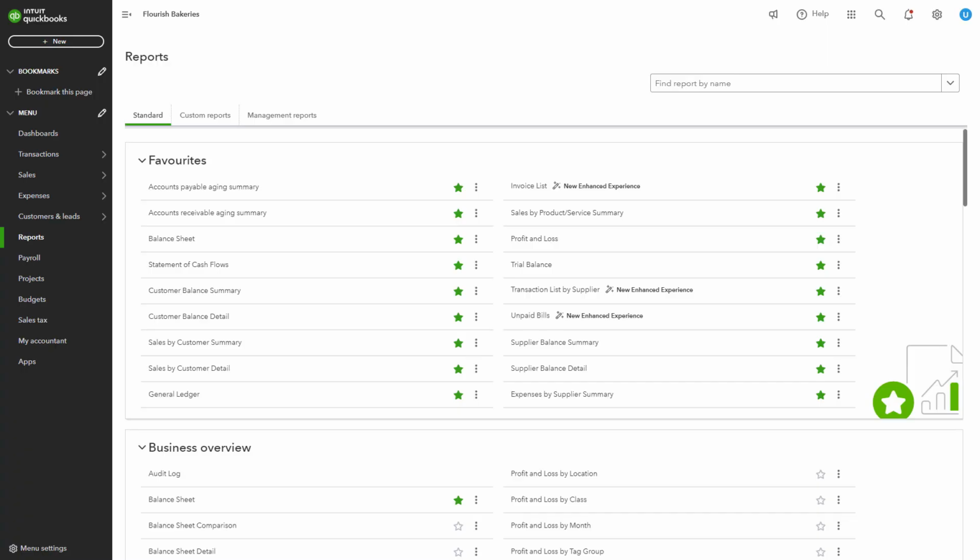Let's take a look at some of the essential reports that Flourish Bakeries and other businesses can use to monitor their finances effectively. The profit and loss statement summarizes income, expenses, and net profit over a period. Flourish Bakeries can use this to track profitability on a monthly basis. The balance sheet provides a snapshot of assets, liabilities, and equity. This report helps Flourish Bakeries understand its financial position and ability to meet its obligations.